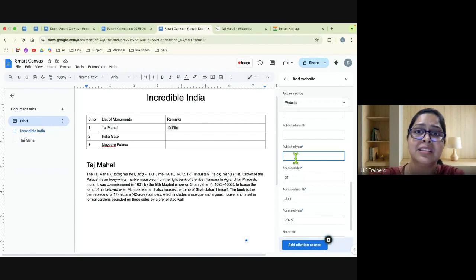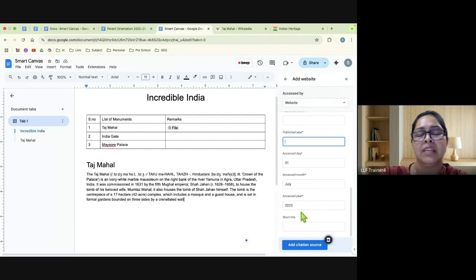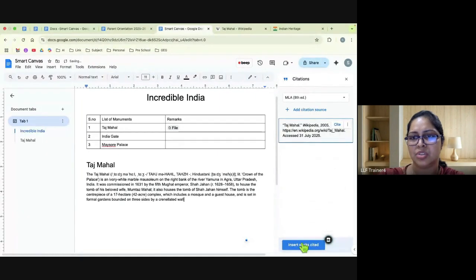Now here, since this is a website, we have got the information from Wikipedia, but when we are using Google Scholar, we get scholarly articles over there. So there, all this information will be filled automatically. Why? Because people are adding their scholarly articles in Google Scholar, right? So first of all, I'll fill out this particular piece of information. Say I'm just adding a random year, 2005, and we'll click on add citation source. So here is one source that has been added within my document.